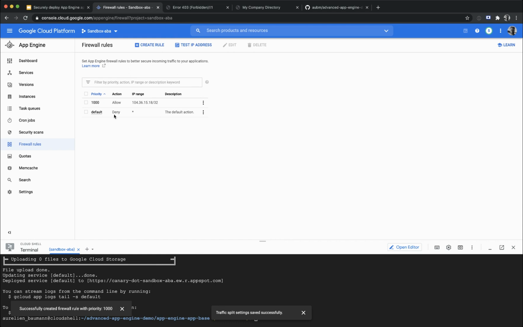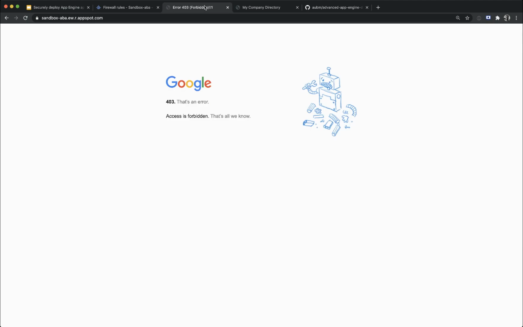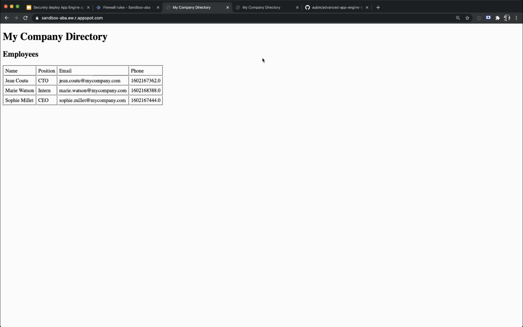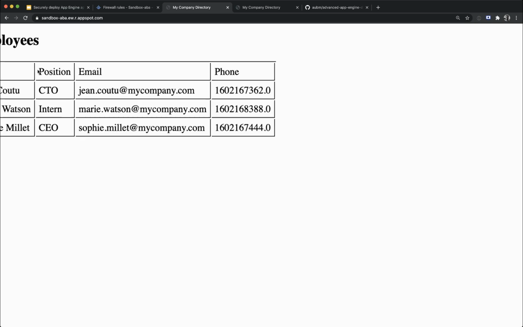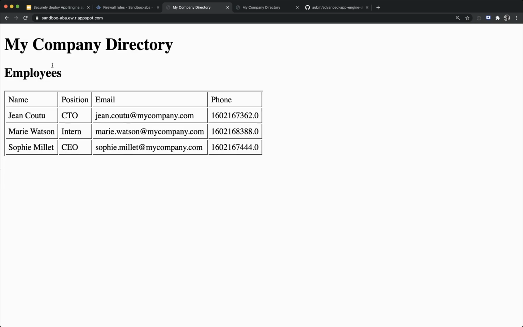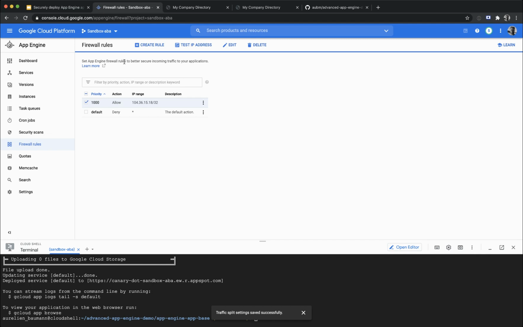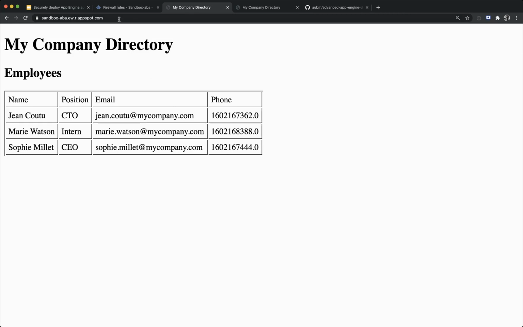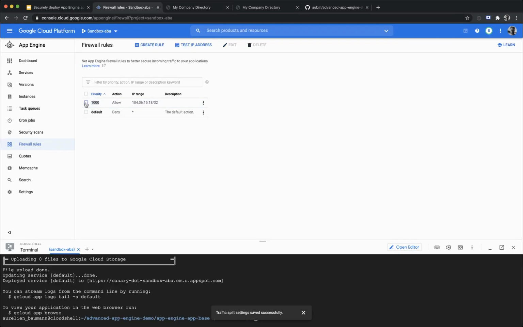Okay, so now I have the default policy, which is denied for all IP addresses, with a single exception for my IP address. So in real life, maybe that would be the IP address for my company. So I'm going to refresh that button here, and yeah, now I can access my app again. But just for me, if you try on your side, you might not be able to consume this URL here. Okay, so that was the third problem that we wanted to solve.